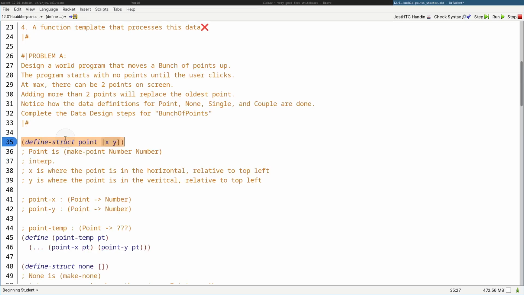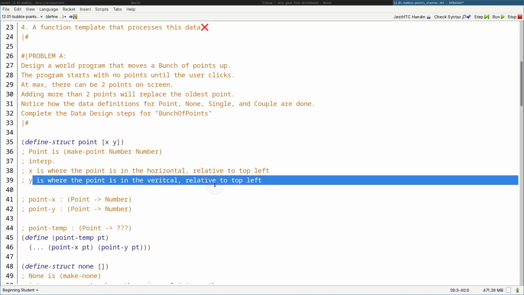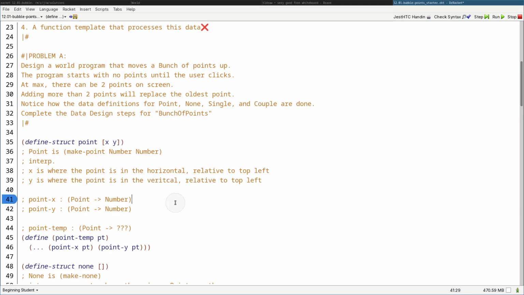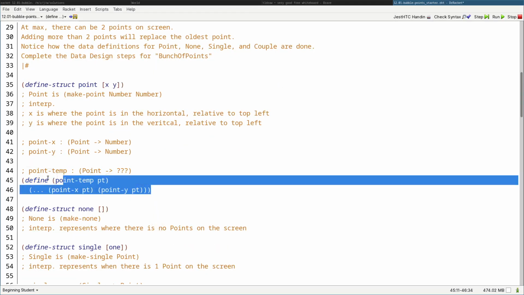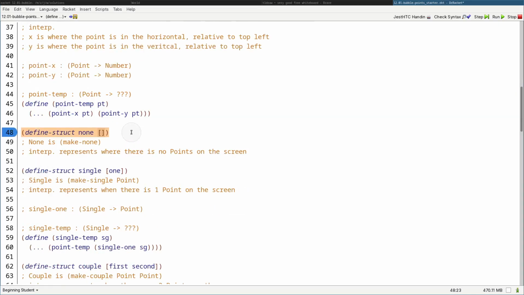We define struct point, which has an x and a y. Those are numbers. You can make a point by calling the function make-point, giving it two numbers. The interpretation is where x is the horizontal position relative to the top left corner, and y is the vertical position relative to the top left corner. We have point-x, which takes a point and spits out a number, and point-y. Those are the accessor signatures. And here is a template for that.